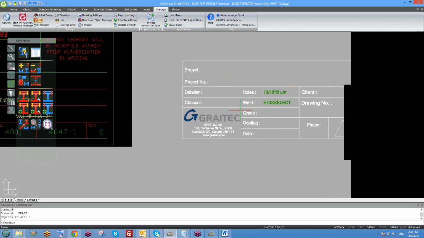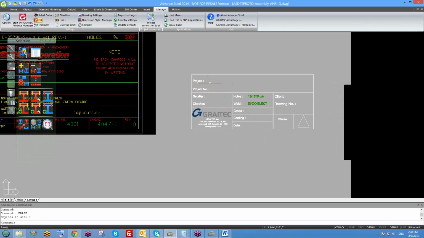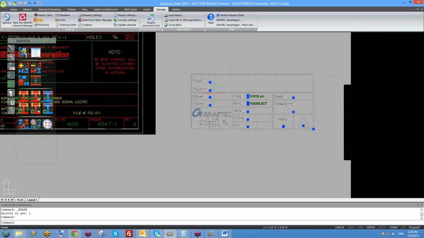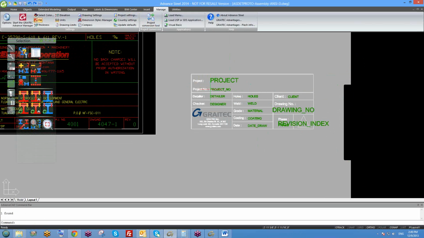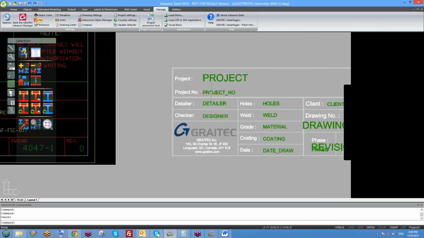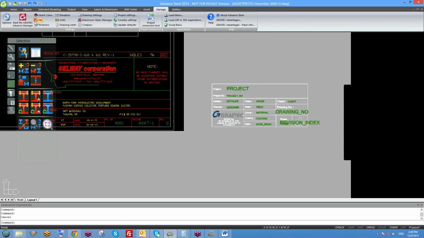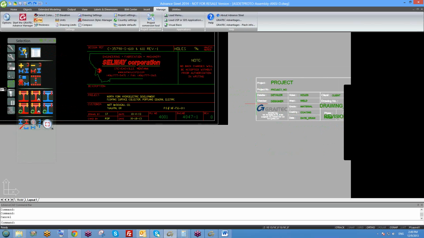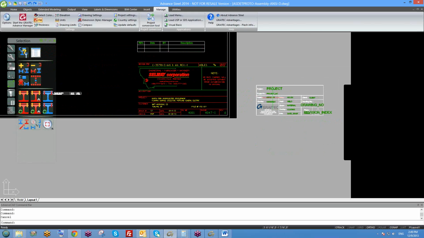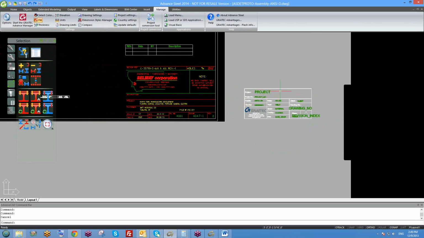At the moment, I cannot see those tokens because I need to explode this title block to be able to see them. So I pick the title block and press X, enter. Now I see those tokens, these green ones. Can you see them? Okay.